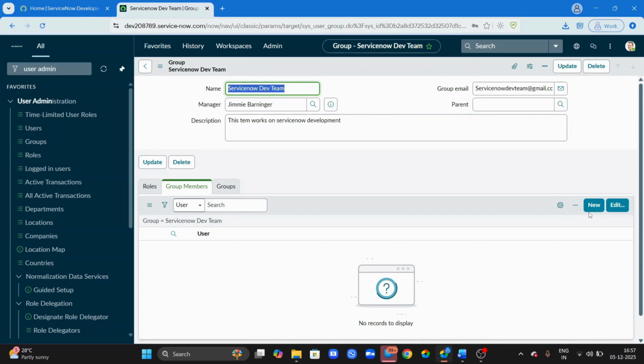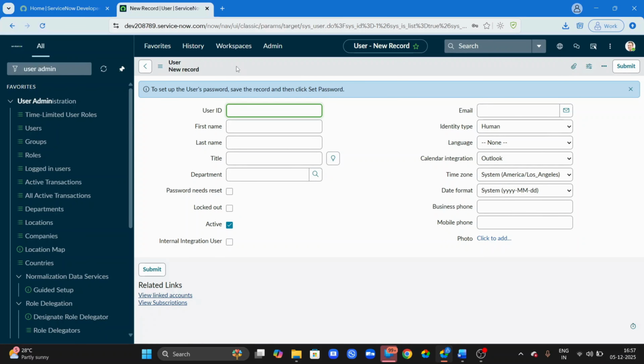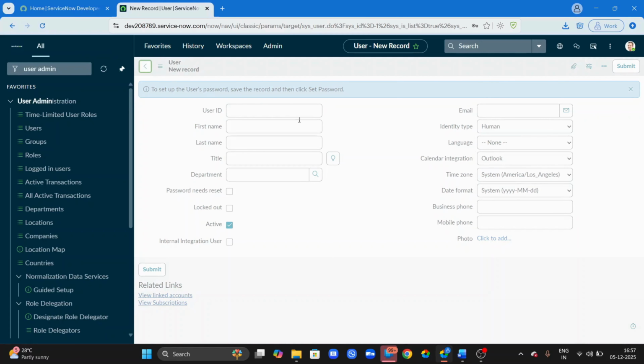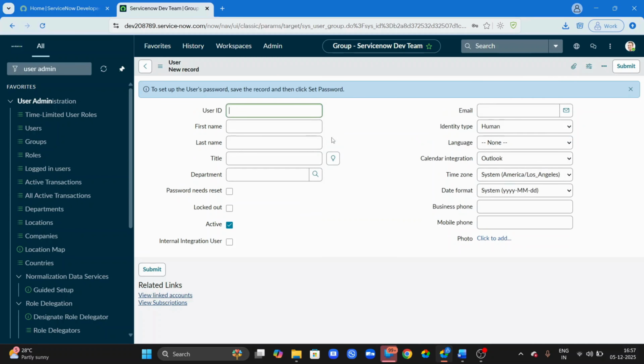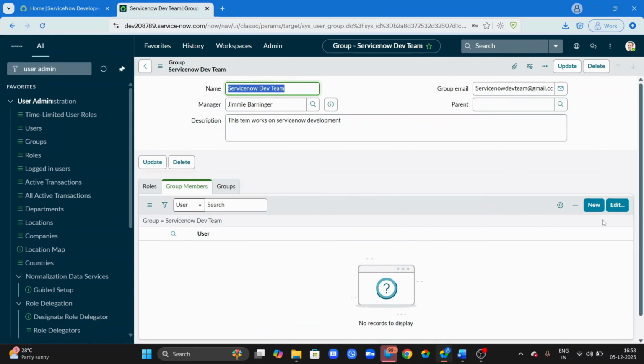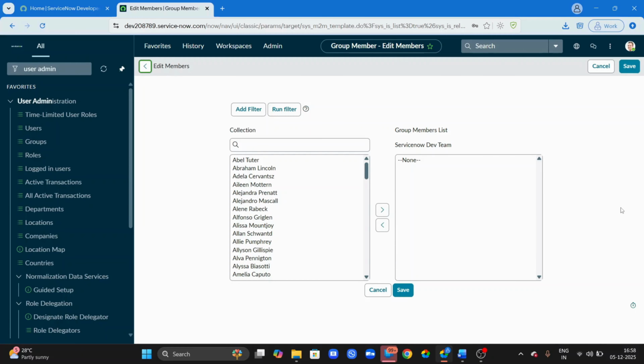Let's try to add a few users here. If you want to create a new user and directly add them into the team, this is the way which you can use. Just go to new and click on it. Then it will route you to the user's form. Here you give the user details and send an email notification to that particular new employee and add him into the group if he is a new employee. If he is an existing employee, just click on edit.